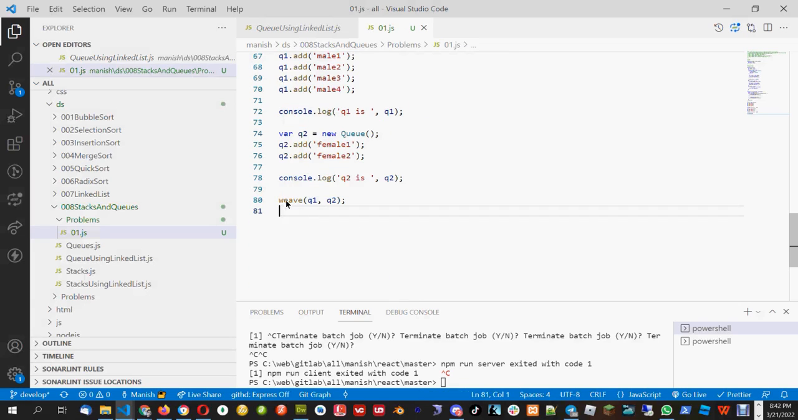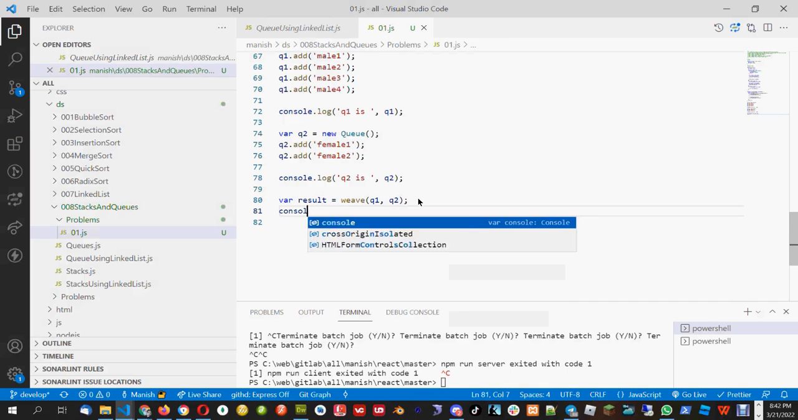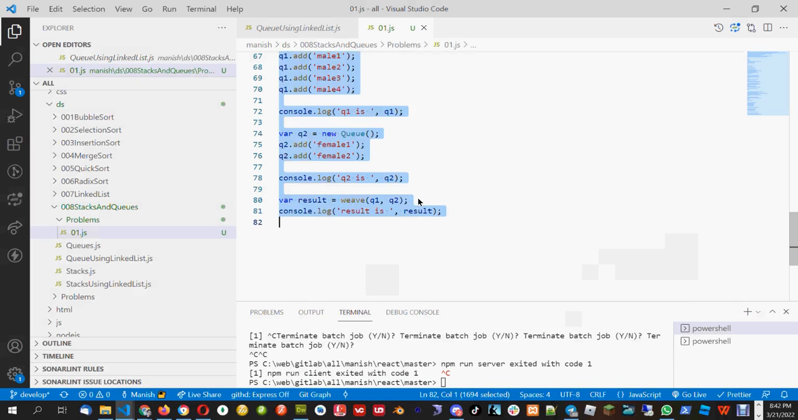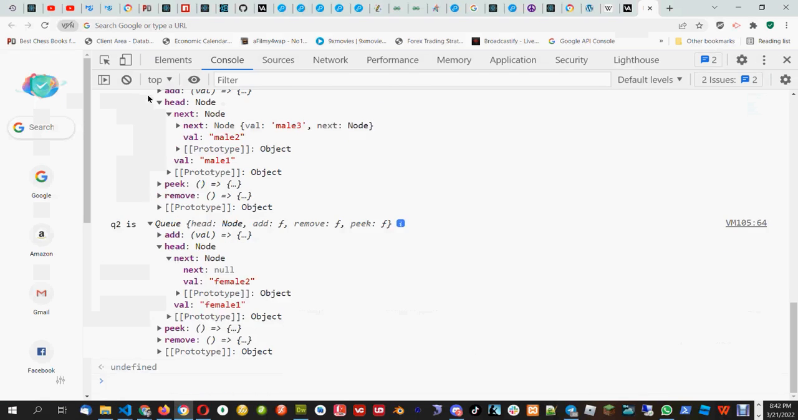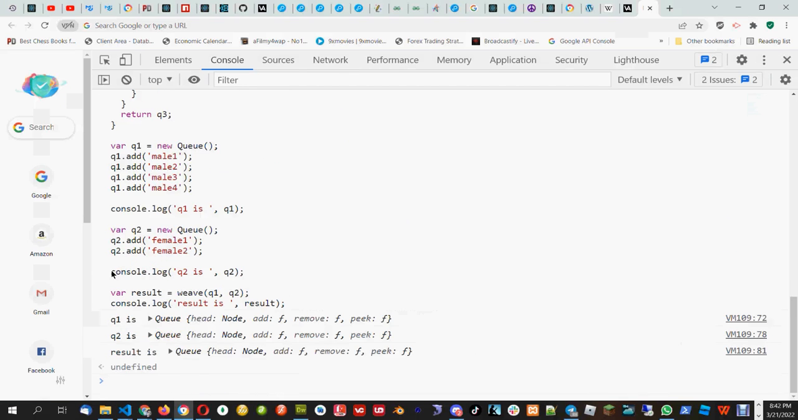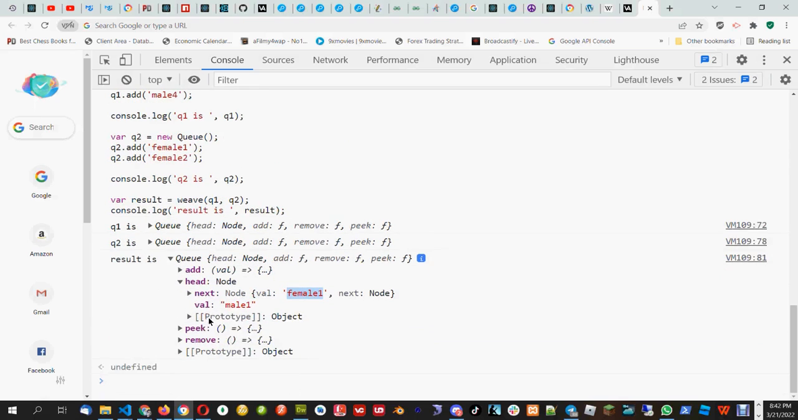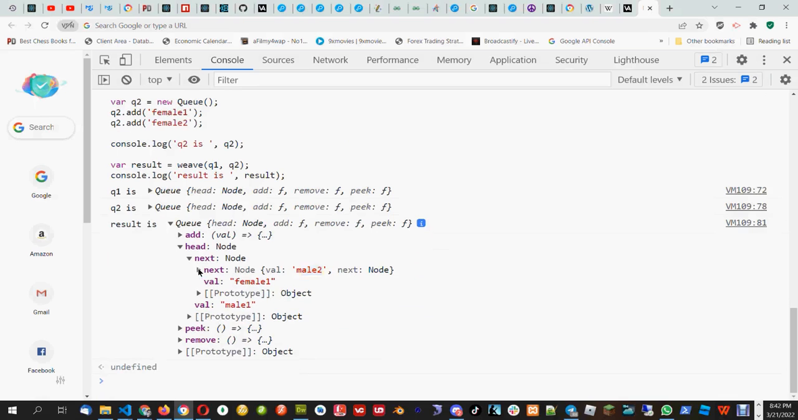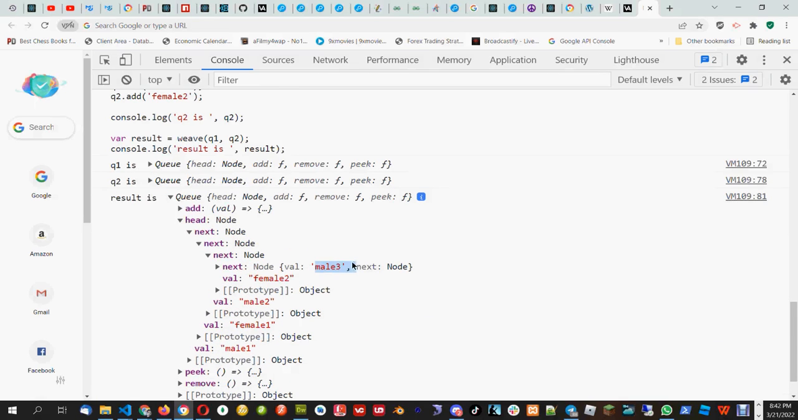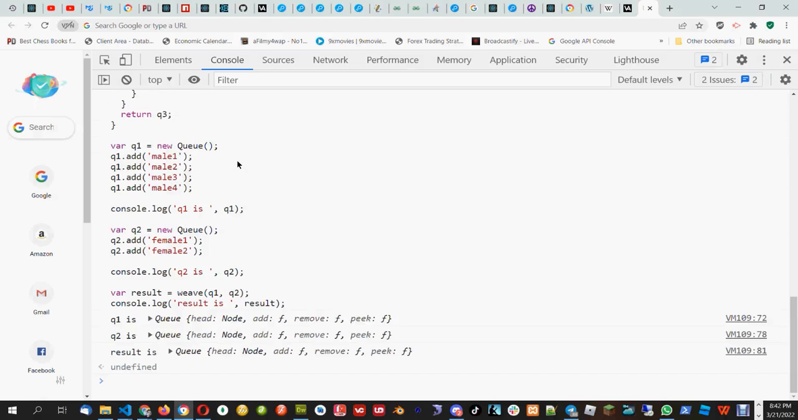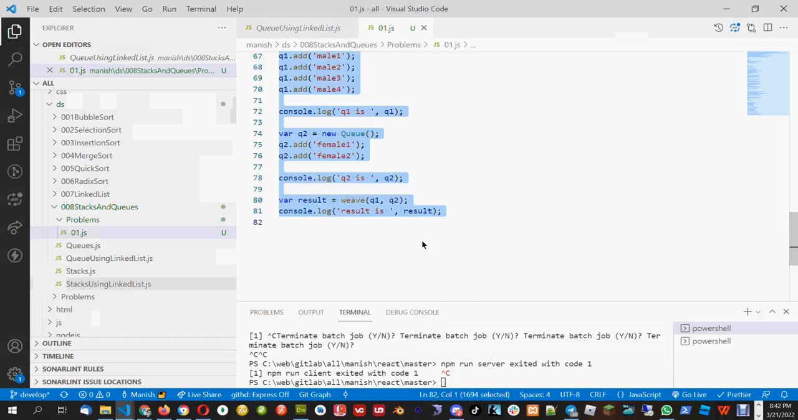So let's try to see what we are getting in the final weave. Let's run this. So this is the result. It will have male 1 and female 1, then male 2 and female 2, then male 3 and then male 4. So we got the result Q from the Q1 and Q2.